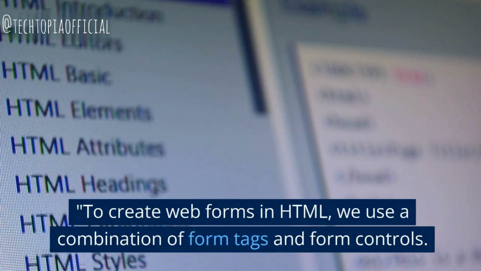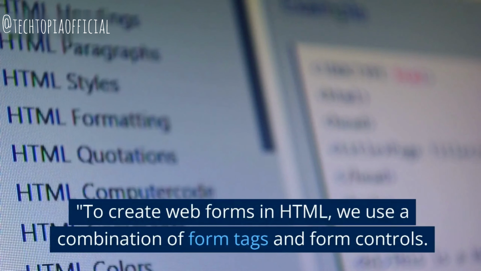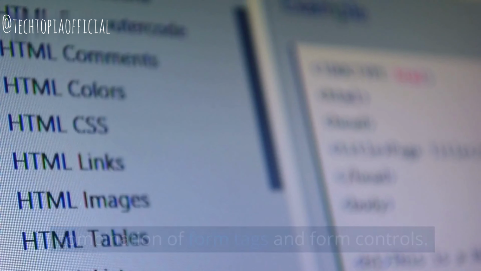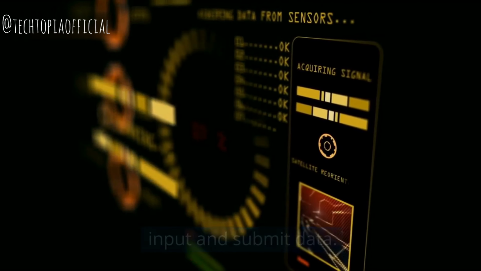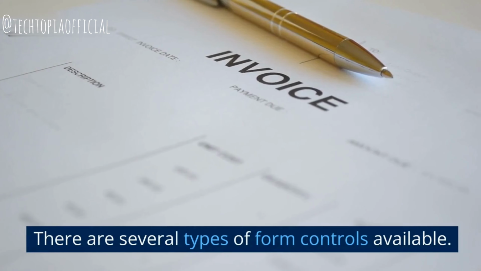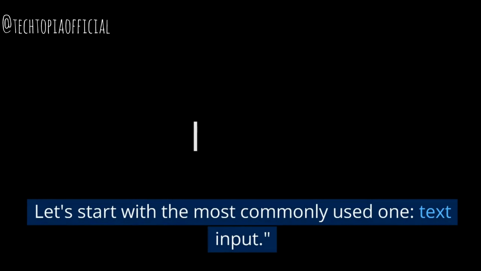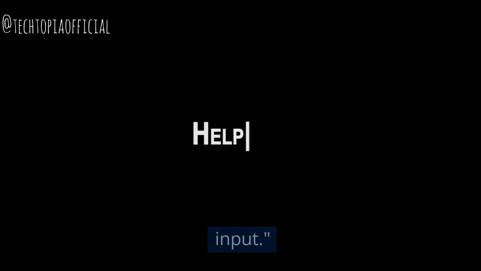To create web forms in HTML, we use a combination of form tags and form controls. Form controls are elements that allow users to input and submit data. There are several types of form controls available. Let's start with the most commonly used one, text input.